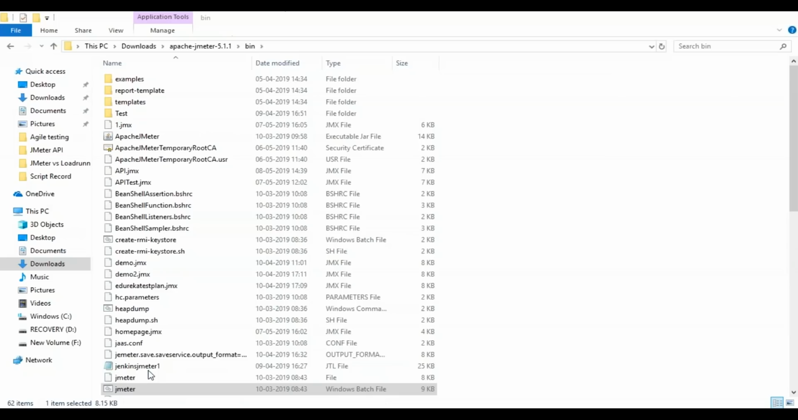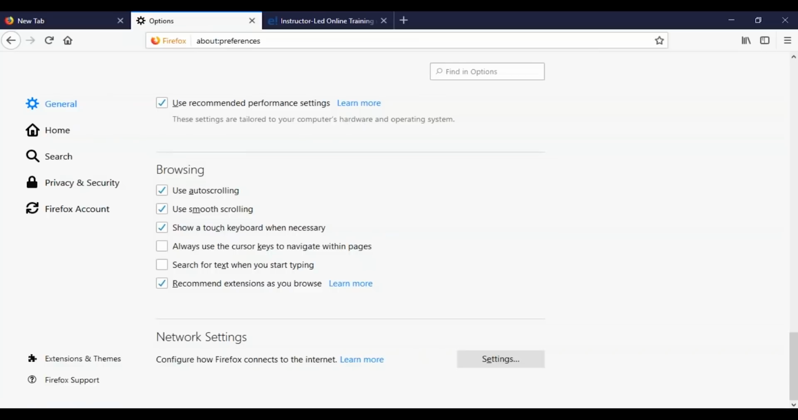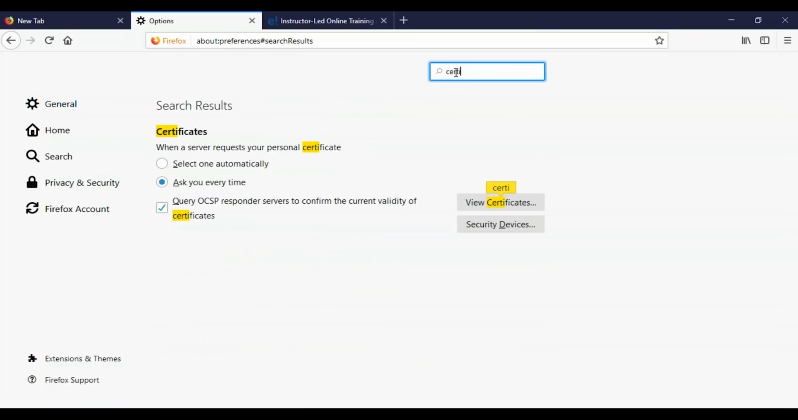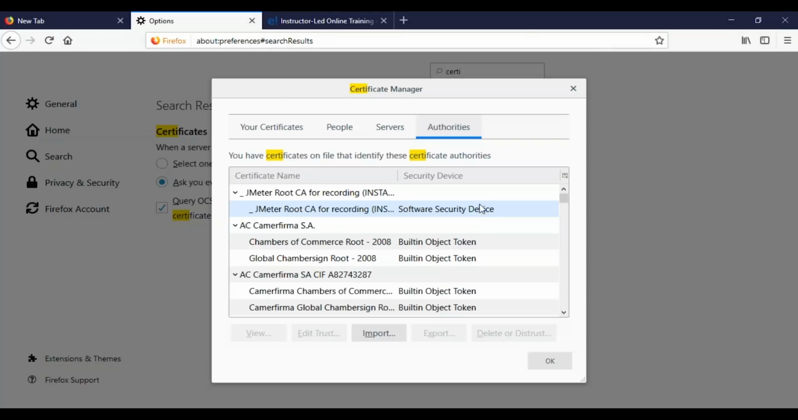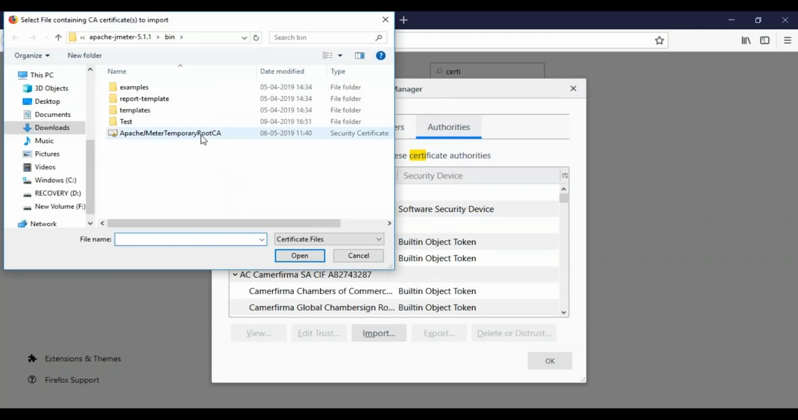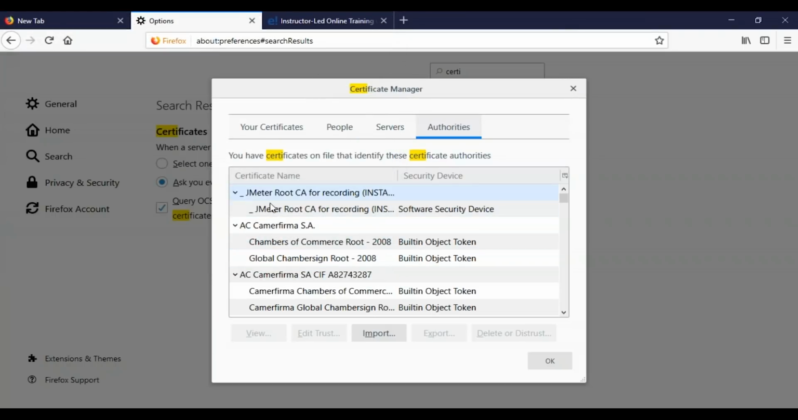Now one more step that you need to follow is, inside your JMeter bin folder you have a file named the Apache JMeter temporary root CA. So this is basically a security certificate. Now you have to go back to your browser and you can just find the option certificates here and then go to view certificates. So you go to the certificate manager and then go to the authorities, and then you just have to import this particular file inside your browser. So I have already done that and I've already imported the JMeter root CA for recording.